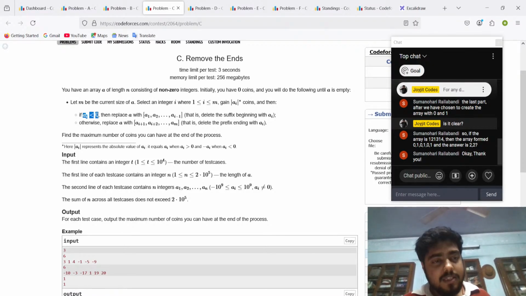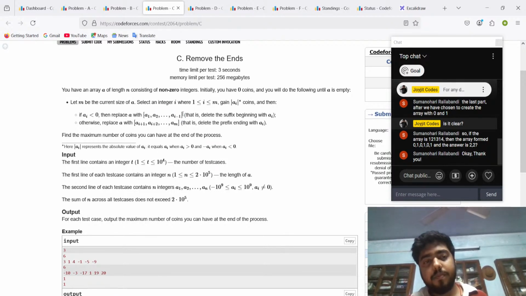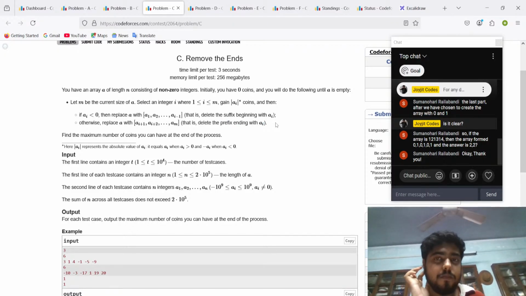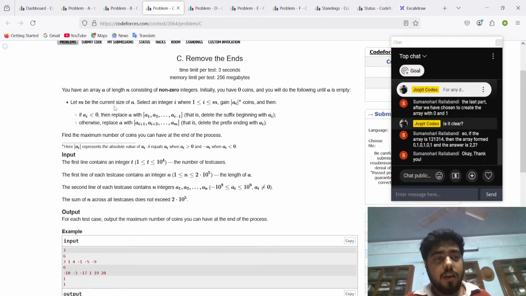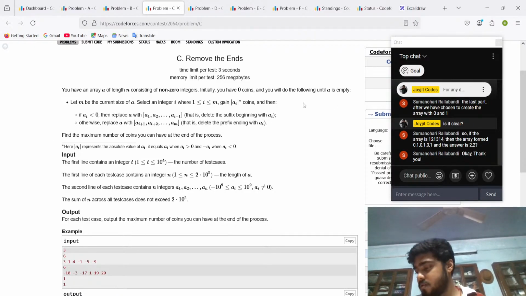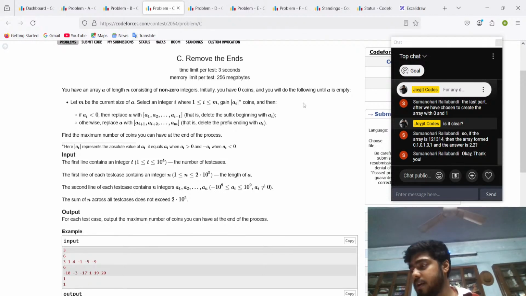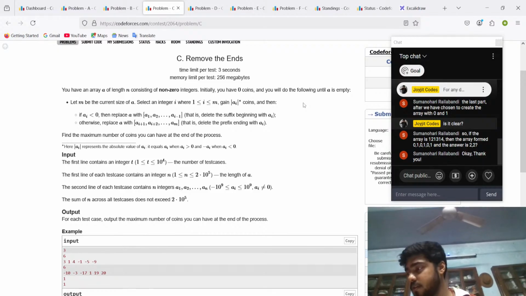So if A of I is lesser than 0, you remove all the elements that are before it along with that element. Okay, and if A of I is greater than 0, then you remove, sorry, I meant the opposite. You delete the suffix, all the elements beginning with A of I. Otherwise you delete the prefix, that is the elements before A of I, including that. Now see, there are two conditions, right? So what are the two conditions? One condition is if A of I is lesser than 0. So in that case, we are deleting the suffix. Okay.